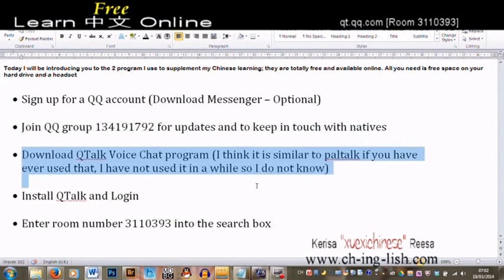Okay, so after you have signed up for a QQ account, and if you install QQ, that's fine. The next step will be to download the QTalk voice chat program. If you use Talk, I think it is very similar to that, although I haven't used it in quite a while, so I don't know what it's like right now. Okay, so for this tutorial, I have uninstalled my QTalk and I'm going to walk you through the setup process, all of it. So I'm going to reinstall my QTalk and show you everything I do.